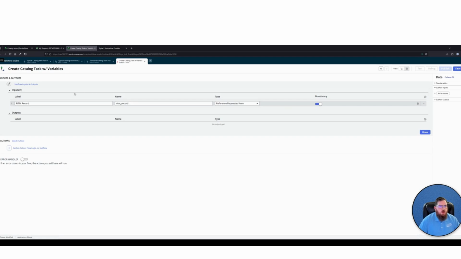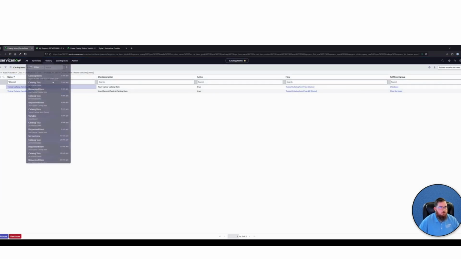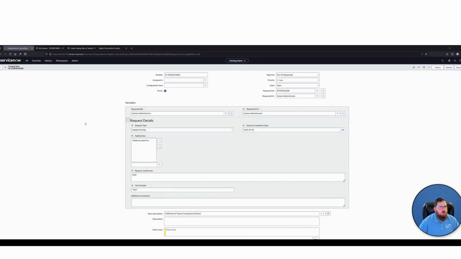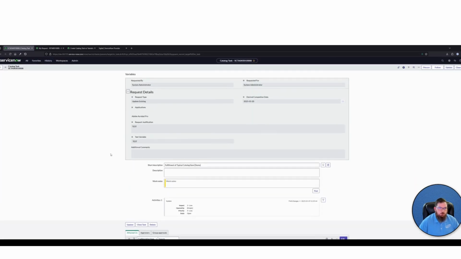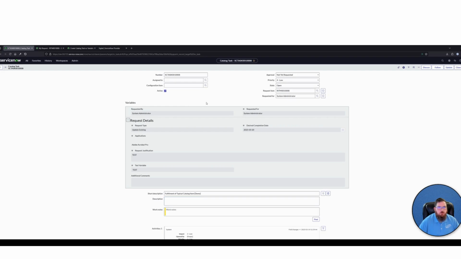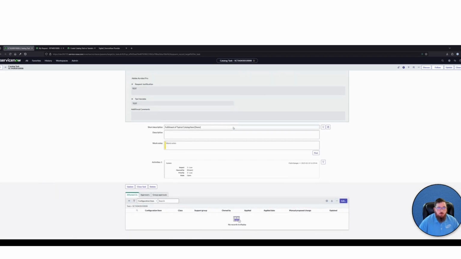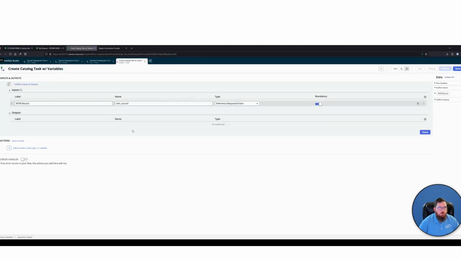But what are some of the other common fields on catalog tasks? Let's go take a look at them. If I look back in my history, I can bounce to one of our catalog tasks. The common ones that we see are short description, description, maybe assignment group as well, potentially even state and priority. We're going to keep it pretty simple for right now and just go with some of the bare bones.